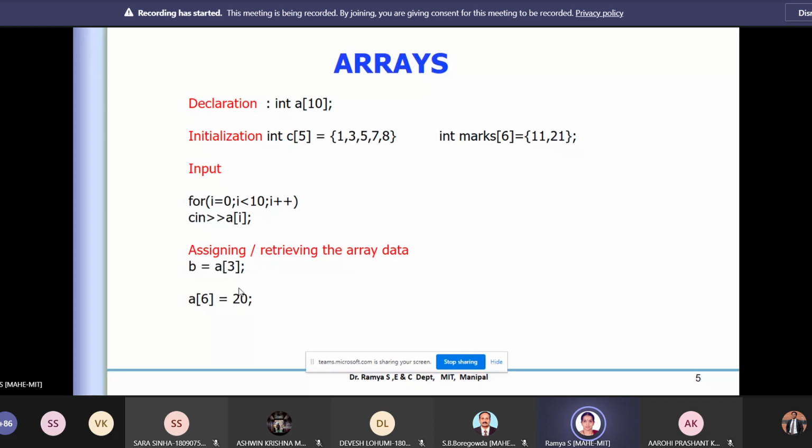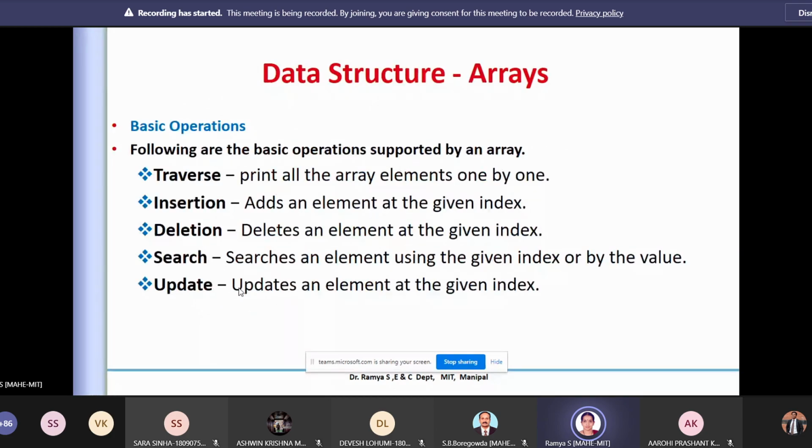Now let us take the more detailed part. As sir has told earlier also, in case of a data structure, we have basic operations. These are the basic operations which should be supported by any data structure. Now let us go one by one with respect to arrays. The first case is very simple. You traverse through the whole array; think of an example where you want to print all the array elements one by one.